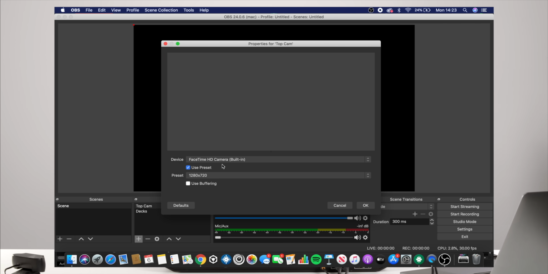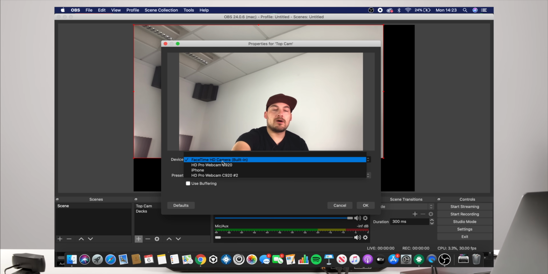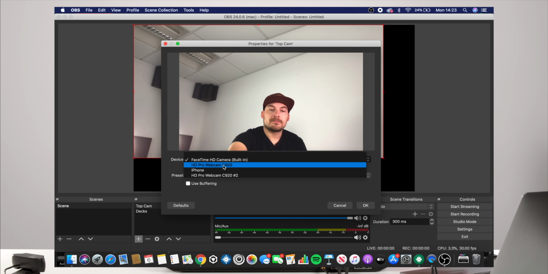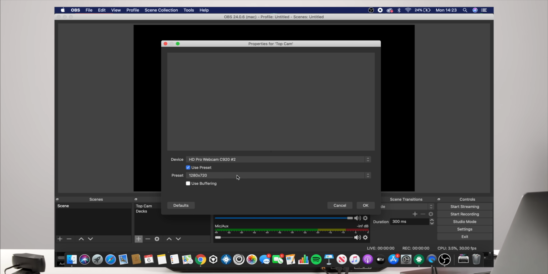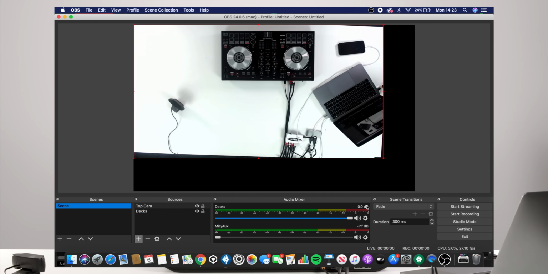So we've got the built-in webcam here. So hello everyone. That's the built-in webcam on the computer screen itself. We've got iPhone and these two Logitech C920s. So I believe the top one is that. Yep, so this is our top-down shot. So I'm happy with that. Click OK. And you can see that it's dropped it into the canvas here.